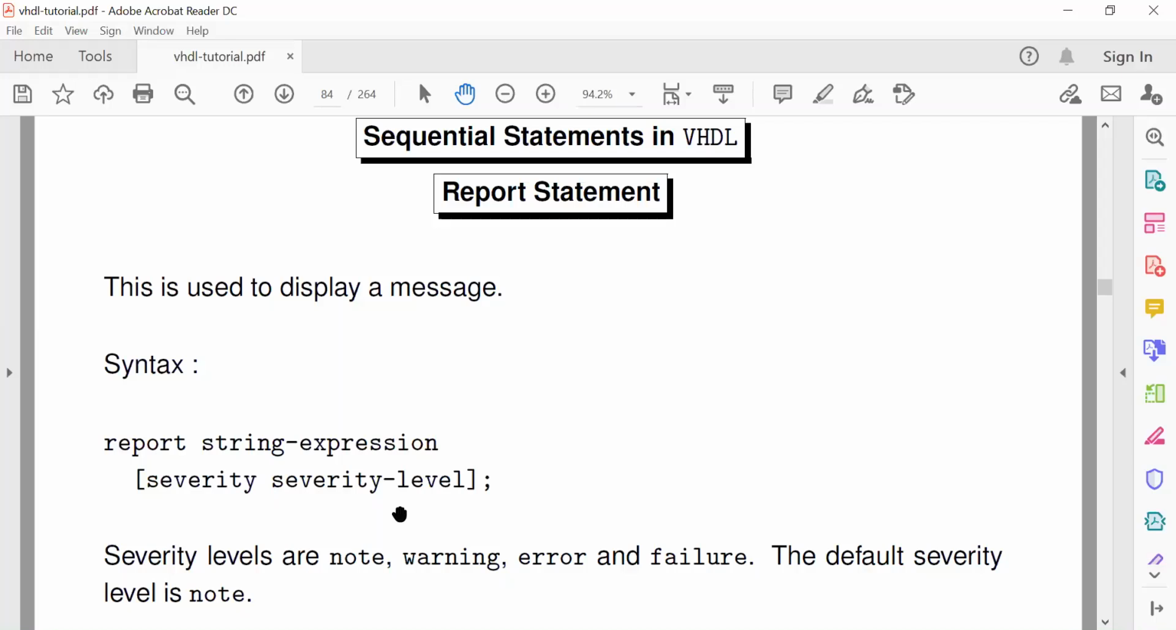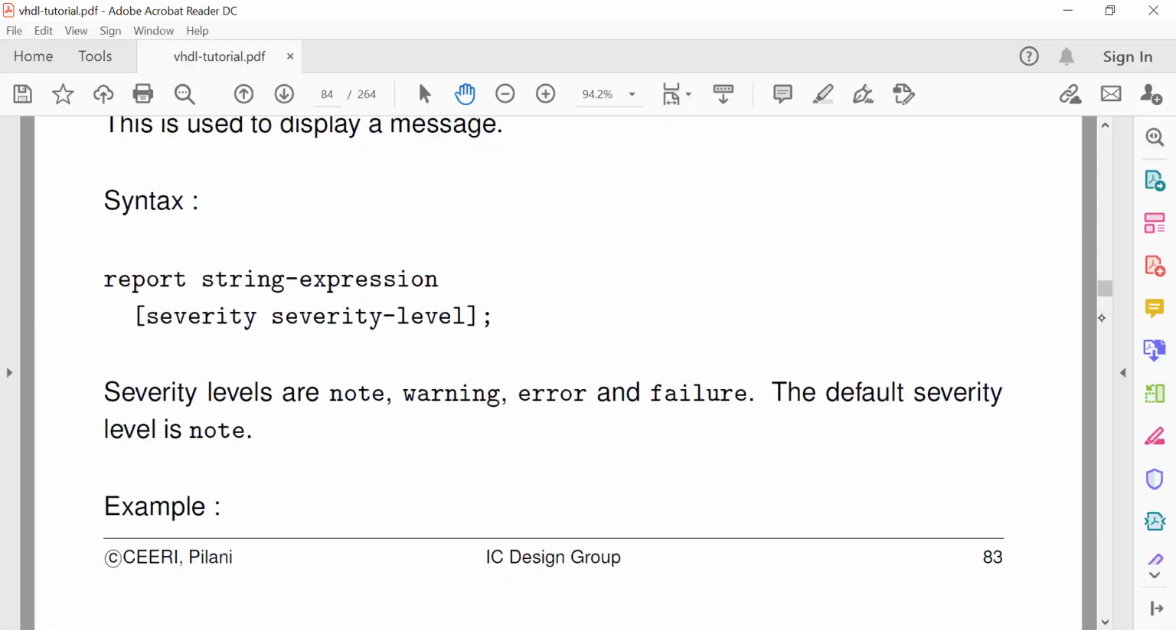So whenever this statement is encountered, whatever is the string expression written over here will be displayed on your monitor. So for example, which you used to do screen print, printf or something like that, sprintf statements. So you used to debug your code at times by putting those messages. Same, we can put report statements to check whether we entered a particular loop or a location in the code or not, and what are the values that also can be displayed. Now I'll come to note, warning, error. What do they mean?